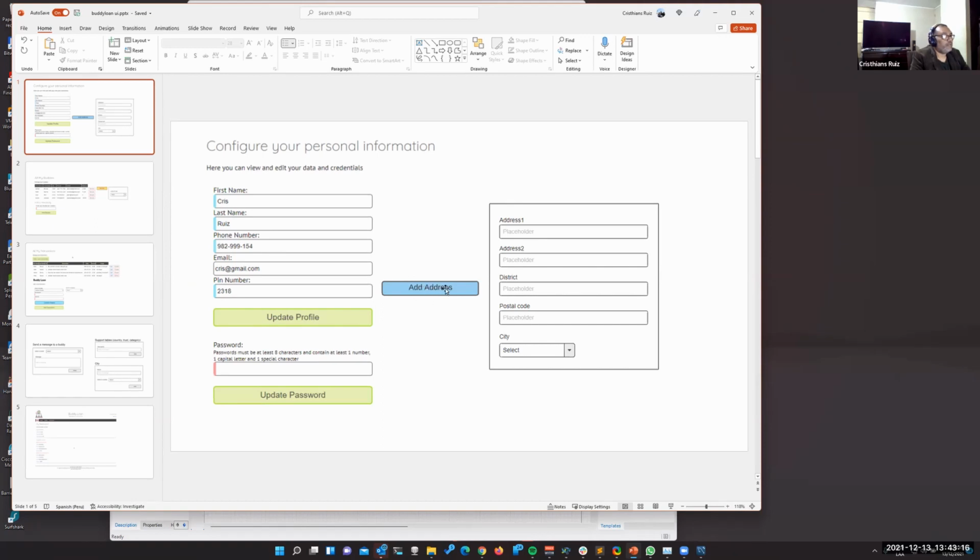You have right here a button to display another form where you can add the address. Okay, and of course you can select the city. Remember that the address has another table to include the city and another to include the country. But we are going to see the country in another slide.